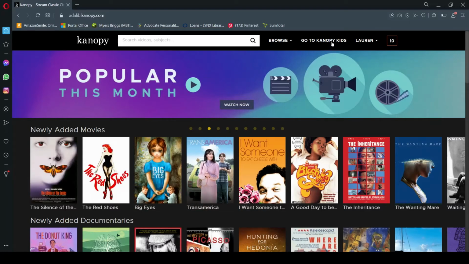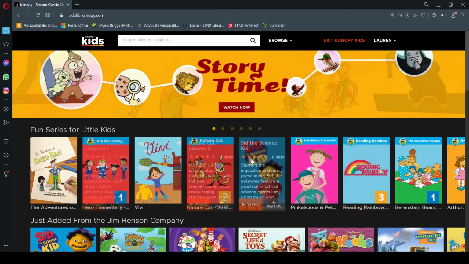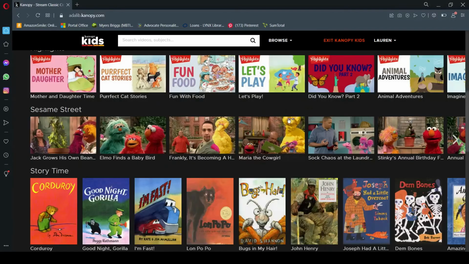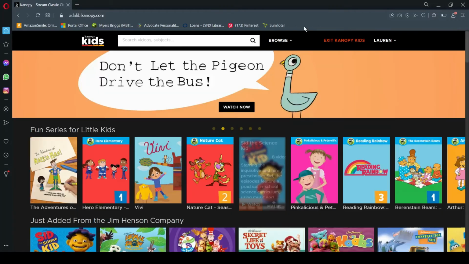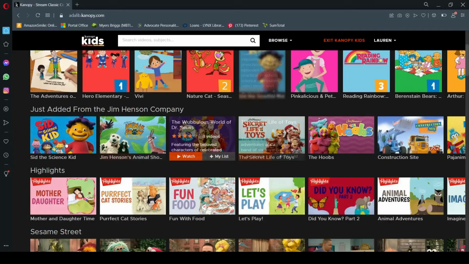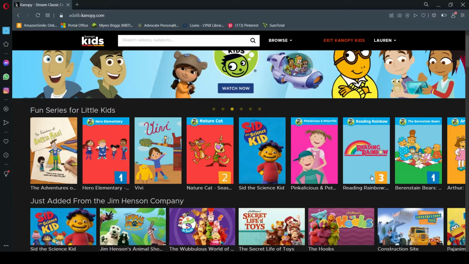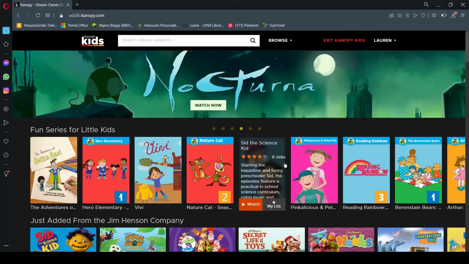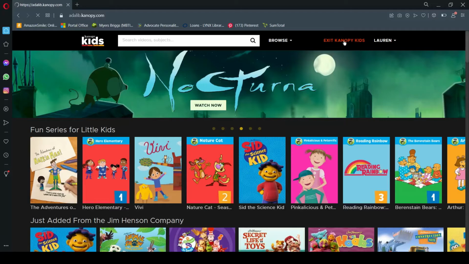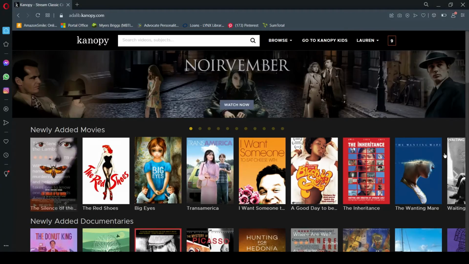The only exception to this is Kanopy Kids. So if you click on Kanopy Kids right here, it'll show you all of the awesome movies, TV shows that you have available for kids. Reading Rainbow, Berenstain Bears, Sid the Science Kid, all those things. So these don't require any play credits to play, so you can stream as many of these as you want. But now if we want to exit Kanopy Kids, we'll just click up here, exit Kanopy Kids, and we'll go back to the regular Kanopy website.